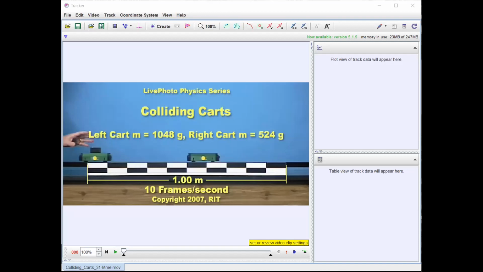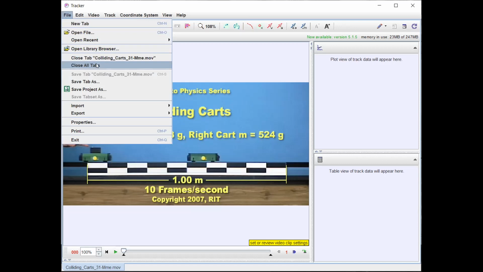So here I am in Tracker. I've dragged and dropped the video file into the window. When you're ready for the next video file, you can go up to File and close the particular tab that you're working on. You could just restart the program.